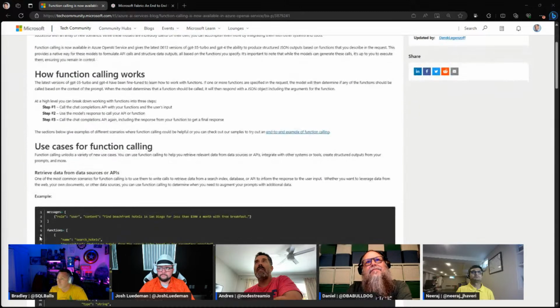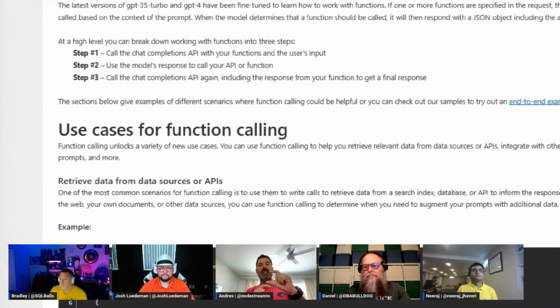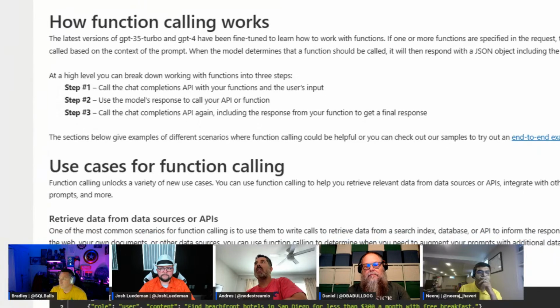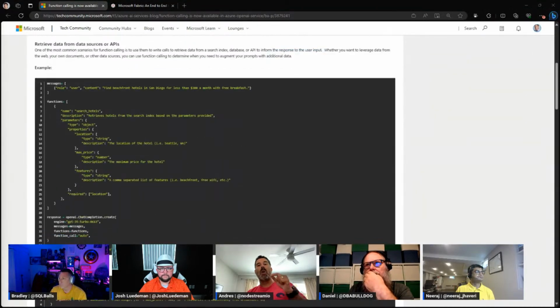So if you have scenarios where you want to combine your prompt and use a function, a built-in function, you build a function, you combine it with your prompt, and maybe combine it with some data sources or APIs, or integrate it with other systems or tools, or maybe you want to create some structured output from your prompt. Now I can create functions, I can control how they're called, and combine them with my prompt to call those underlying ChatGPT models. So this is going to give people a lot more flexibility and power right under the hood.